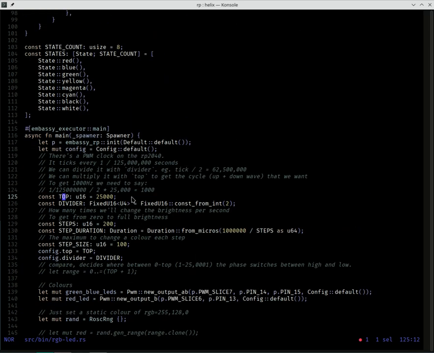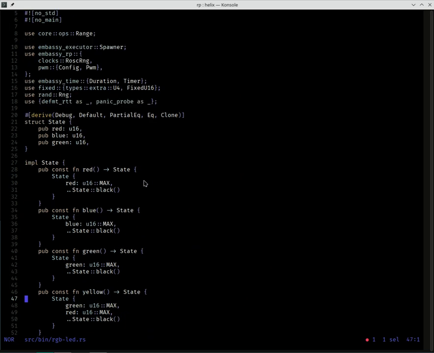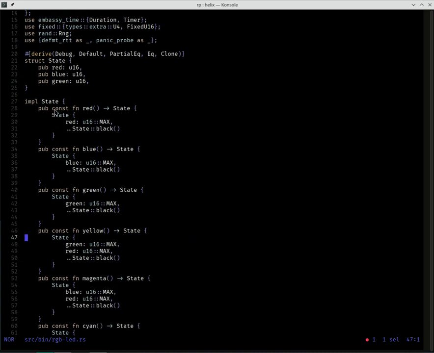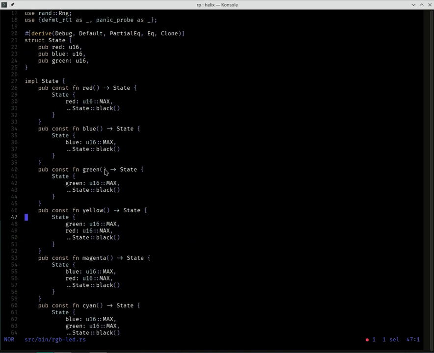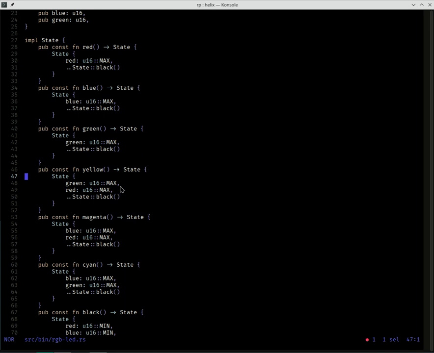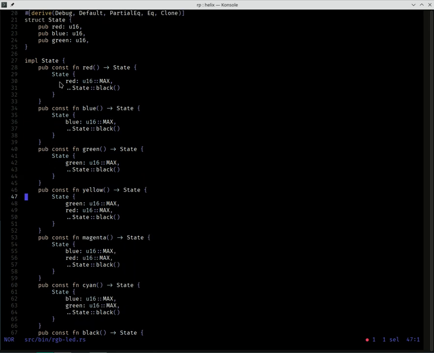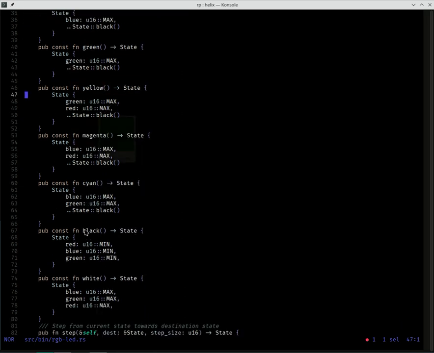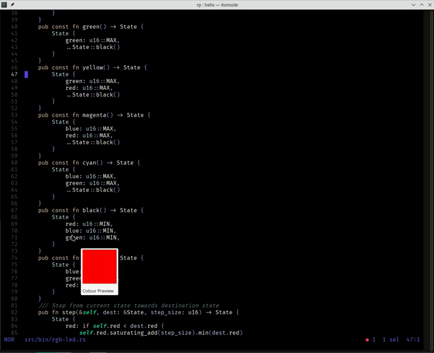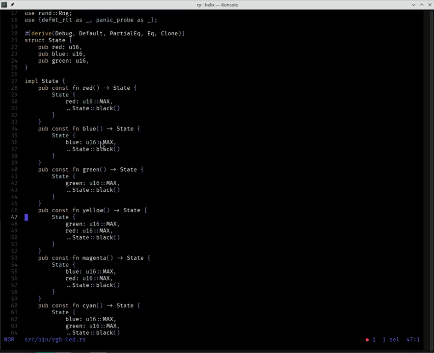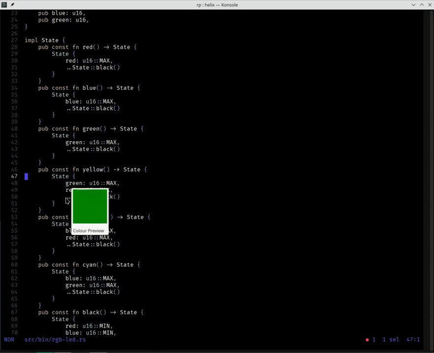Okay, so how do we? I'll just show you my code. It's nice and easy. I'm very proud of my code. So I made the state, which is what are the values of red, green and blue at any given time. I made these beautiful const functions, so you don't need to set stuff up at runtime, just at compile time. You can't use default when you're writing a const function, so I use a state black, which is down here, and everything's set to min. So it's nice and easy. Red, you just set the red to full. Yellow is green and red, and then the rest of the struct will be black.